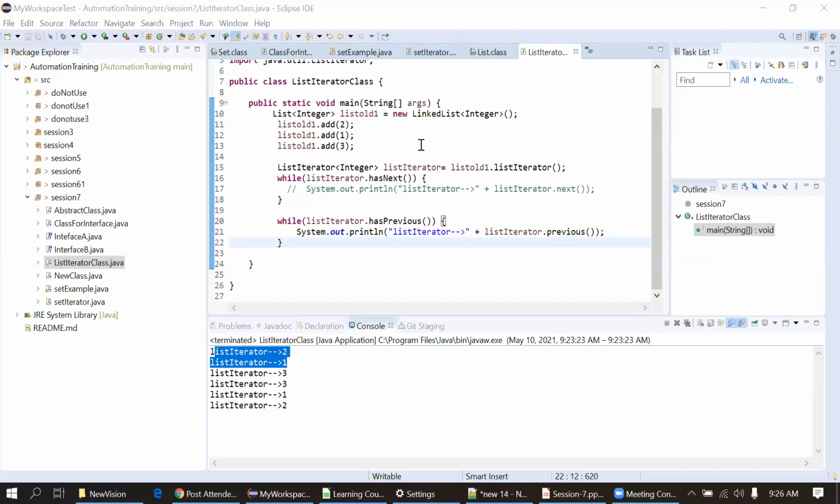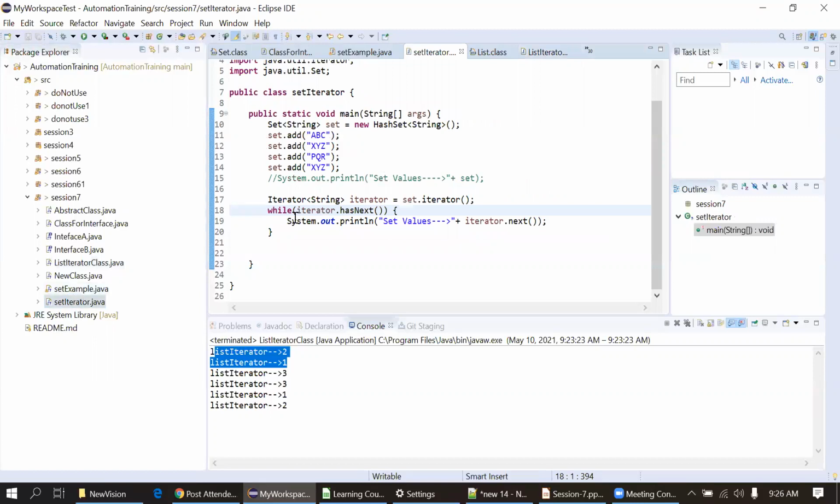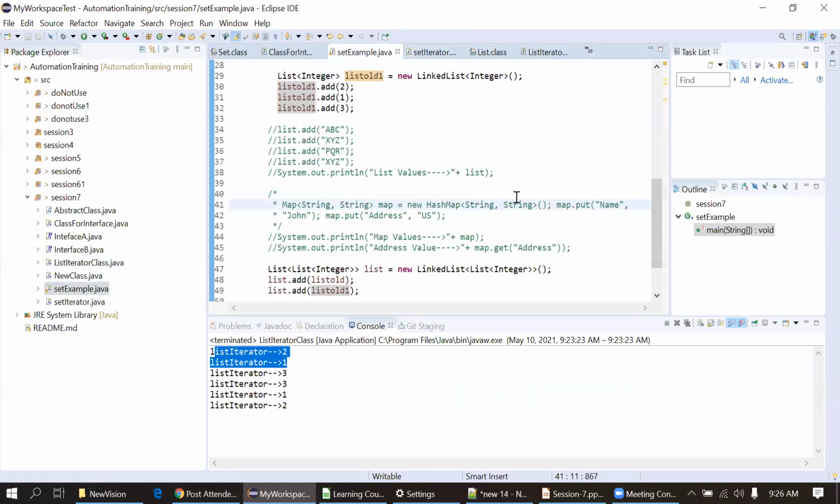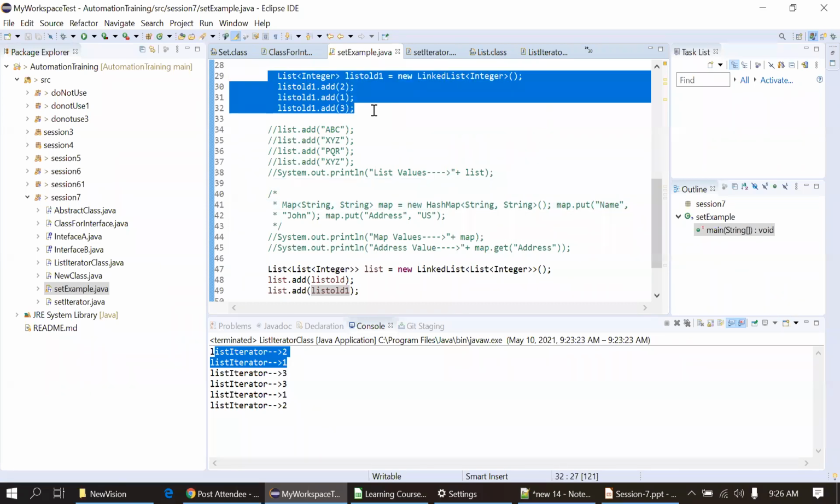Okay, fine. I'm just going with Diksha's question again. I'm showing the example, that list of list. So this is the first list. Okay, Diksha.